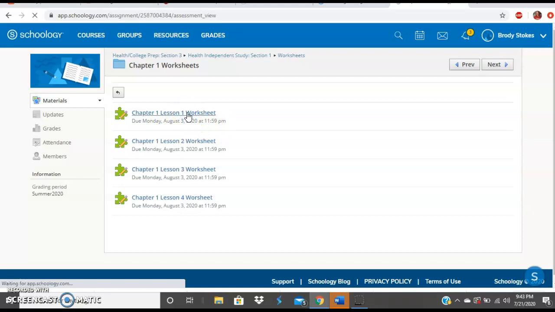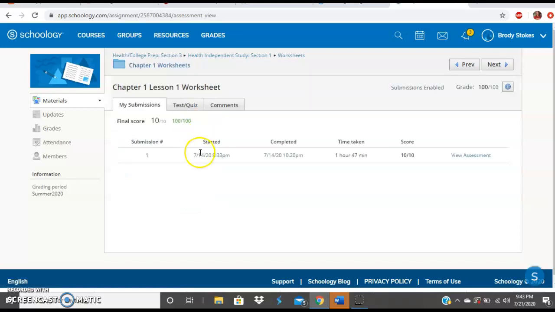I can show you what this looks like. You can see that Brody started this activity on July 14th at 8:33 p.m. He finished it on July 14th at 10:20 p.m. So it took 1 hour and 47 minutes. He made a 10 out of 10 or a 100. So Schoology for teachers is great because it grades assignments for you. However, I think it's also great for students and parents because you can see immediately what your score is.